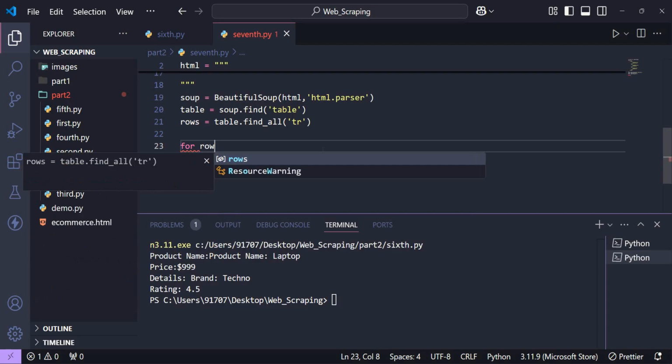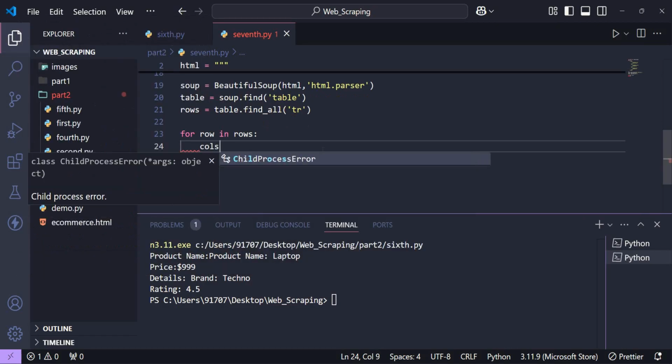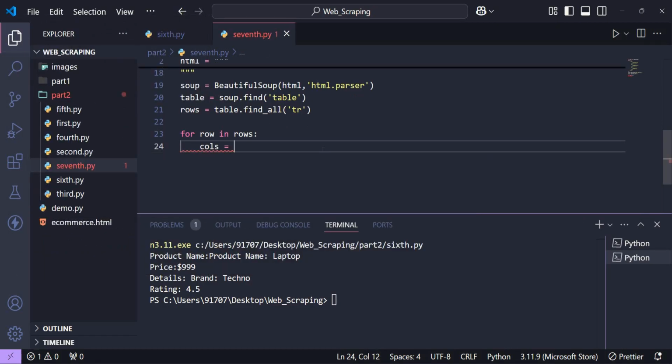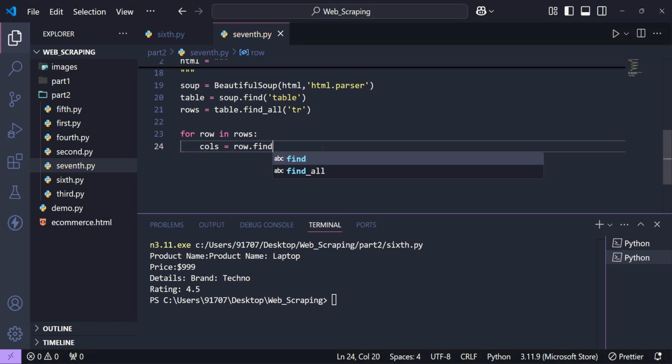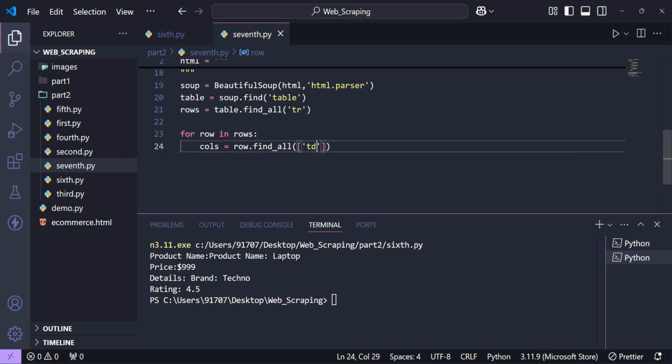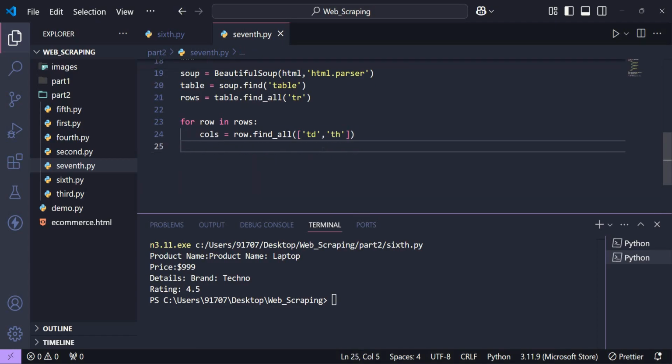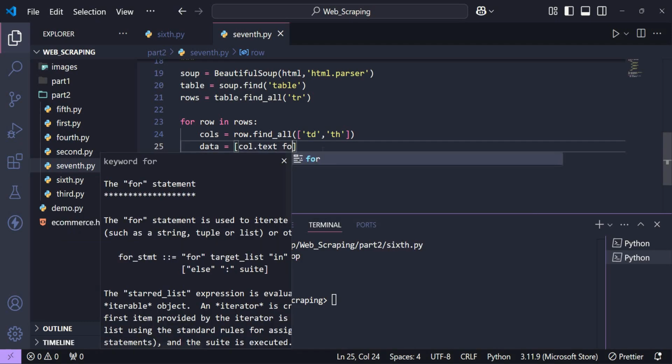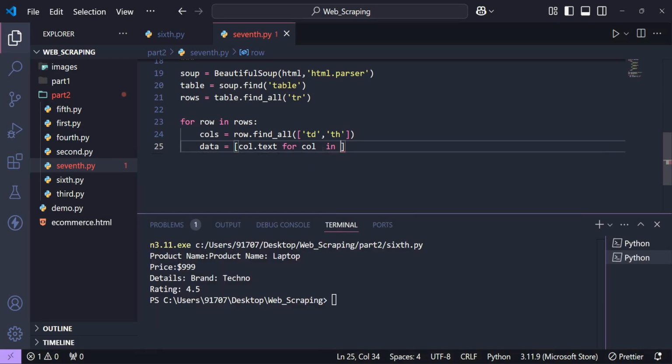Now this rows has all of them. From this row we are going to extract a single row. But in that also we will use find all, and here we will mention in which format we want it. We wanted table data, then th. Then data equals, we are going to use the list comprehension: cell dot text for cell in cells.